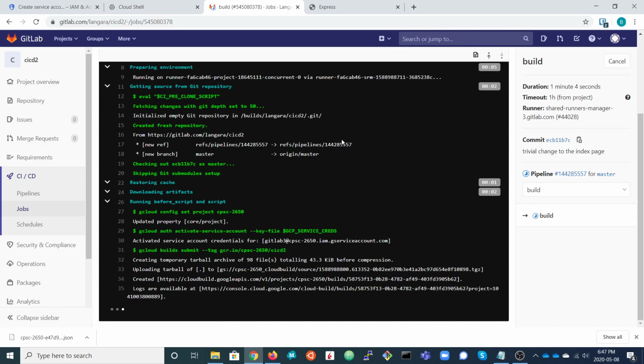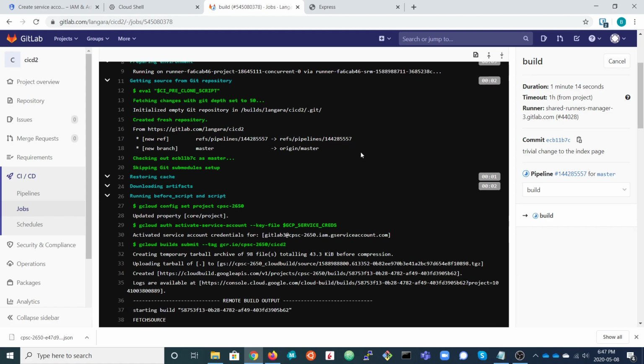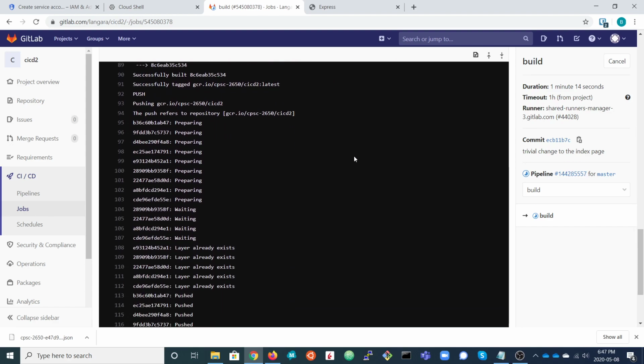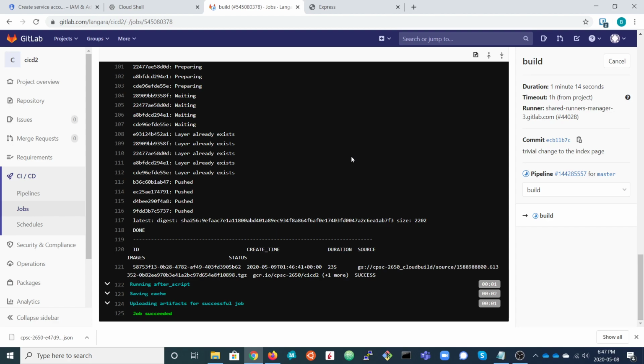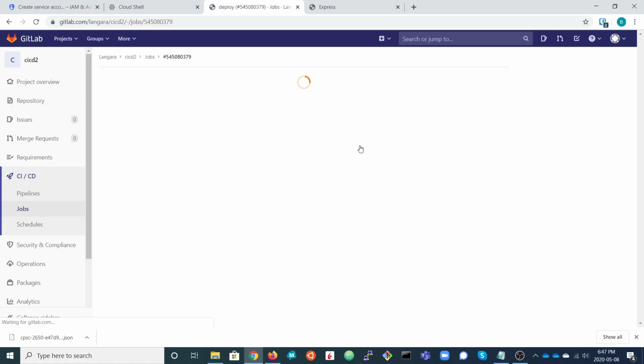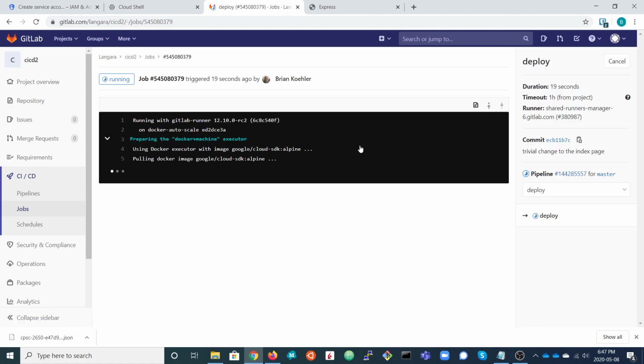And where are we here? Yeah, so it's into the build operation. And there it is, building the image, pushing the image, and then that was successful. And if we return to the pipeline, it is off into the deploy phase. So we'll have a look at that while it's running.